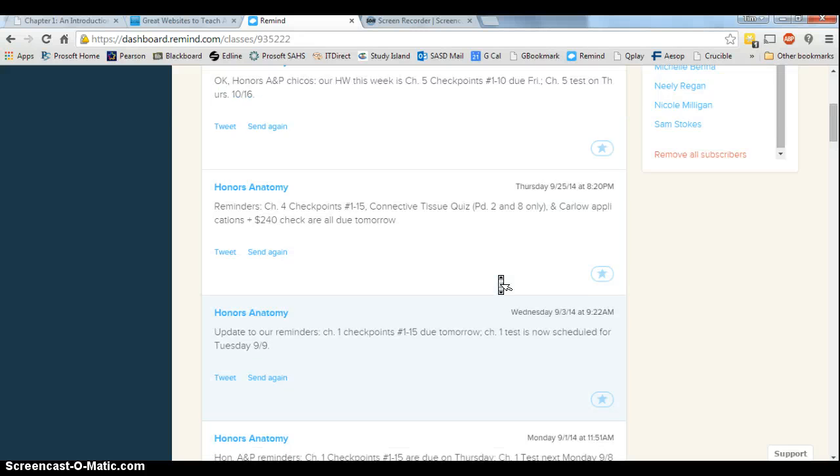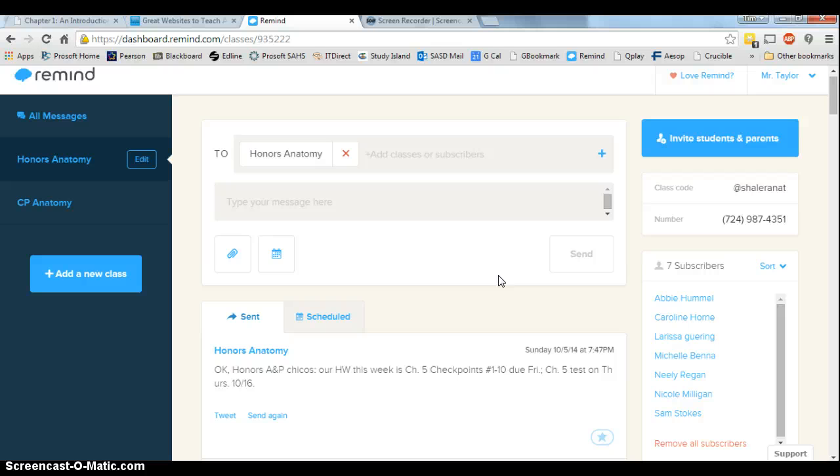Another thing that's really cool about this service too is that it will warn you if you're sending out a text at a bad time. So for example, if you wake up at midnight and you realize, oh my goodness, I forgot to remind my kids about their homework that's due tomorrow, it'll tell you, hey, you know you're text messaging people at midnight. And so you can actually schedule your messages to go out at a different time. So to do that, you just go ahead and click on this button and you can choose the date and time it'll send it out.